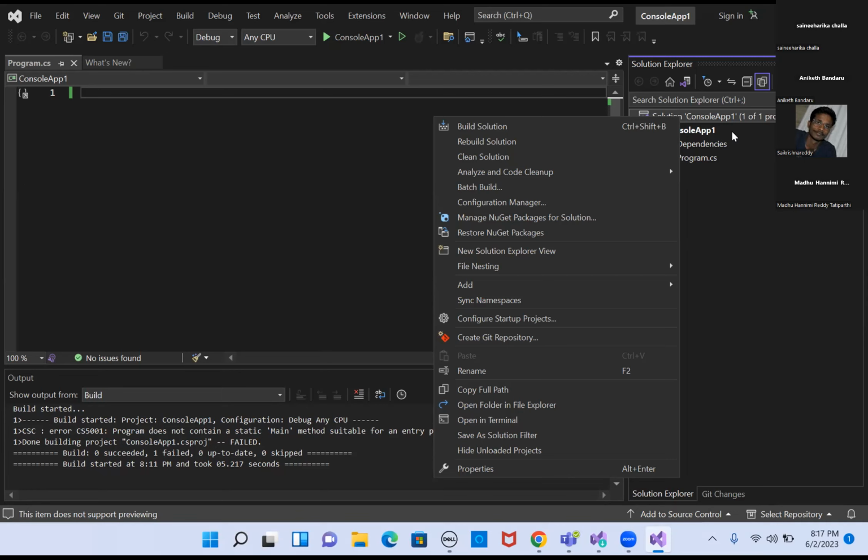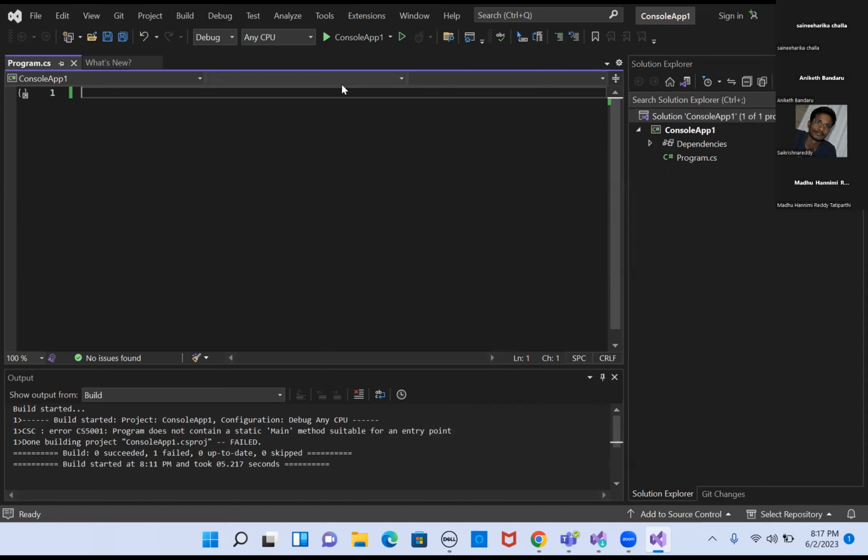I have shared this basic program in chat. Please, Madhu, can you just type it or copy paste it? Copy paste it for now. Don't waste the time. Next you can type the program and you can learn. It's in chat.